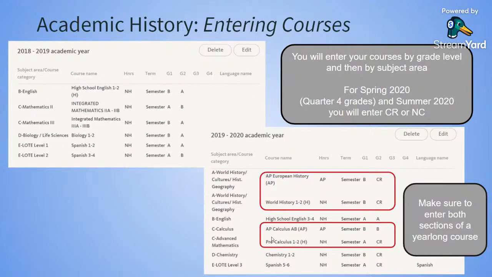Then it will have you enter 10th grade, 11th grade, and then 12th grade. So you'll enter them in by school year. Remember, for spring of 2020, which was Q4 grades, and if you took any summer 2020 classes, you will enter credit or no credit for those grades. So you didn't receive letter grades. We didn't award letter grades during that time. So you would just enter credit within those boxes.